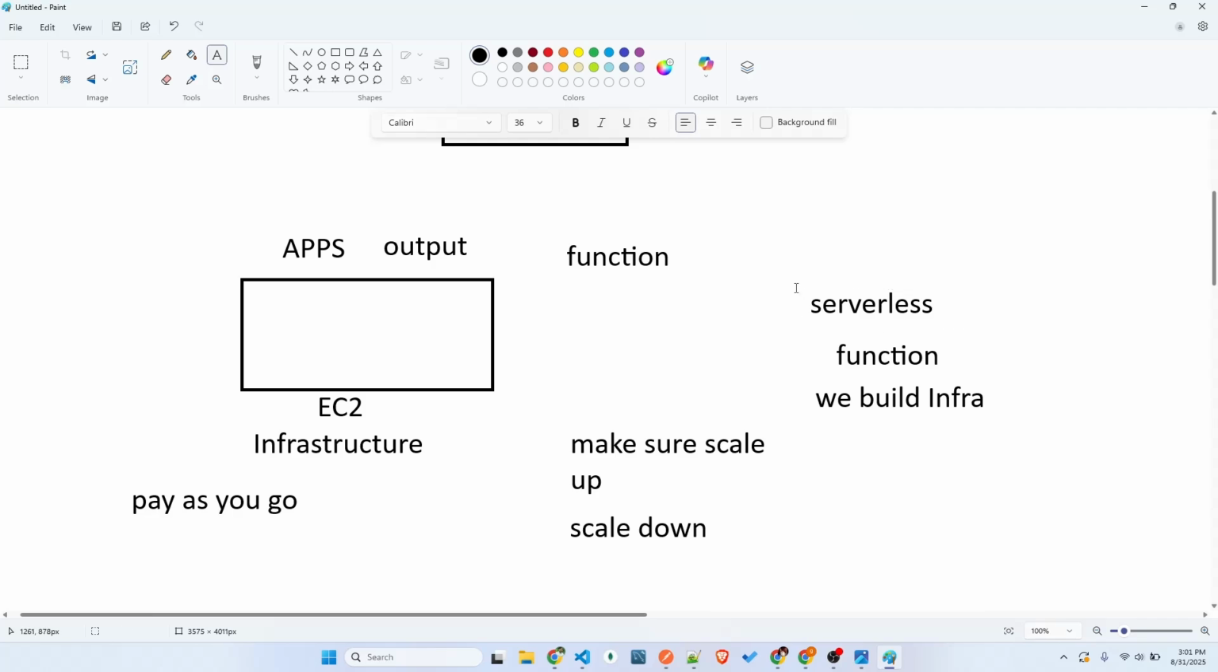We maintain it. So the term came, serverless is like you don't have to do anything, just give your function and we'll run it whenever the request comes in. For this, there are many serverless services in AWS. One of the services is called Lambda.